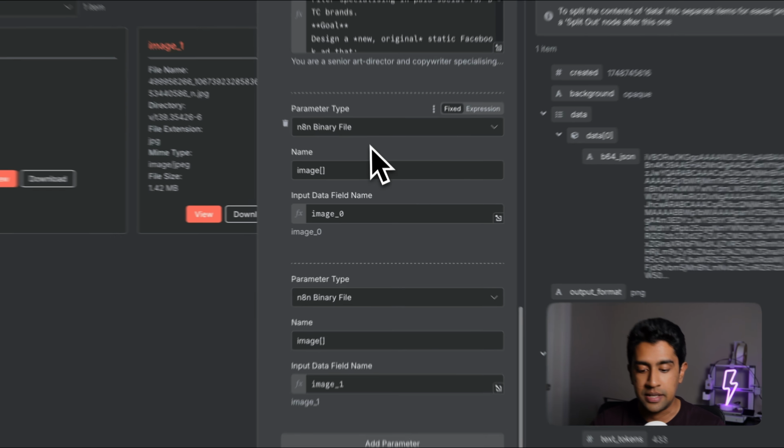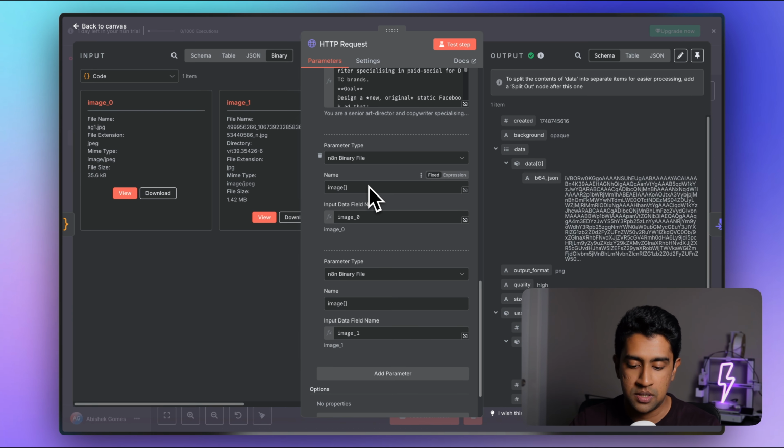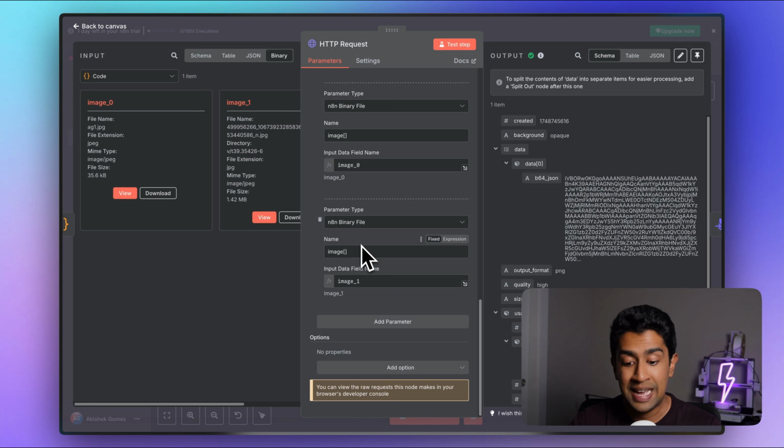We're also passing two more files. The first one is image 0, which is basically the original image that we passed in the n8n form when we first kicked off the workflow. And then lastly, it is image 1, which is going to be the competitor ad from Rise that we just downloaded from that ad library.